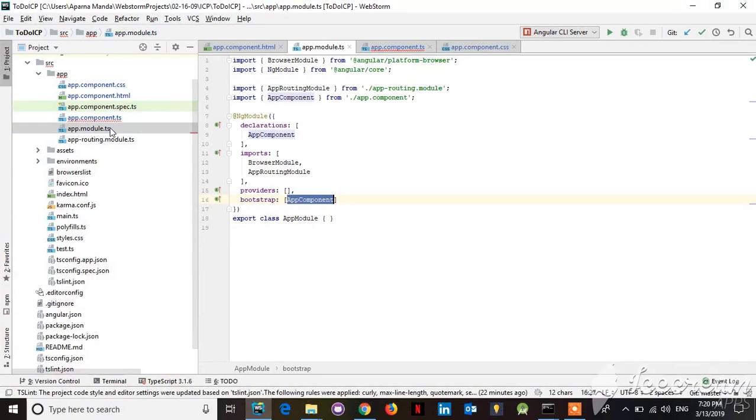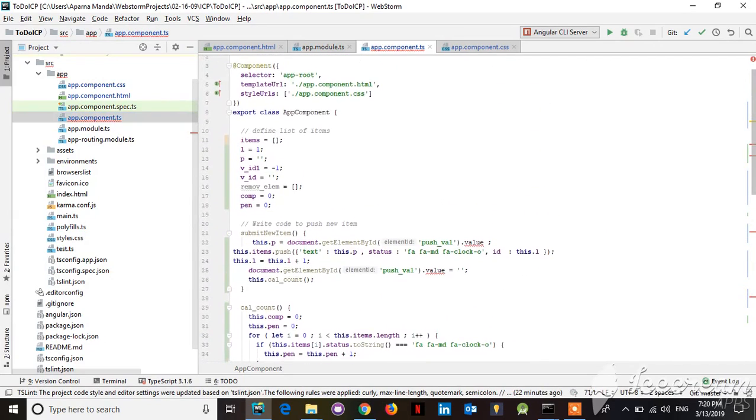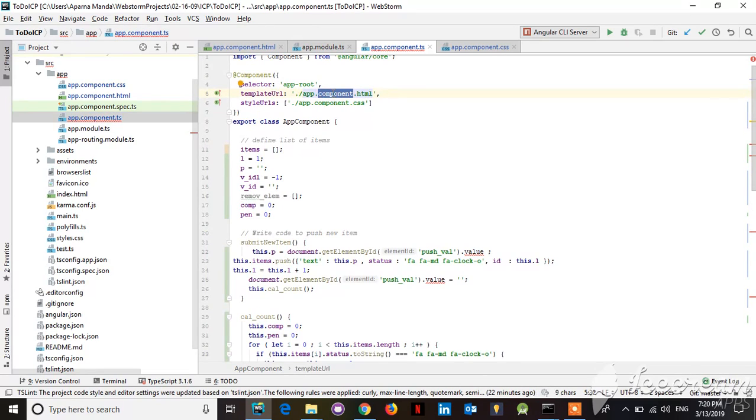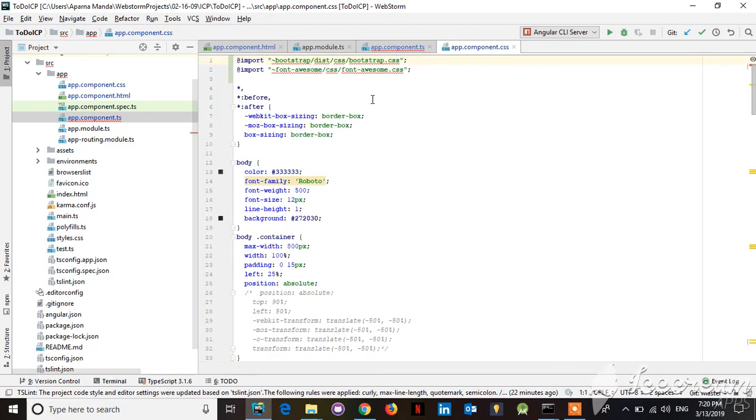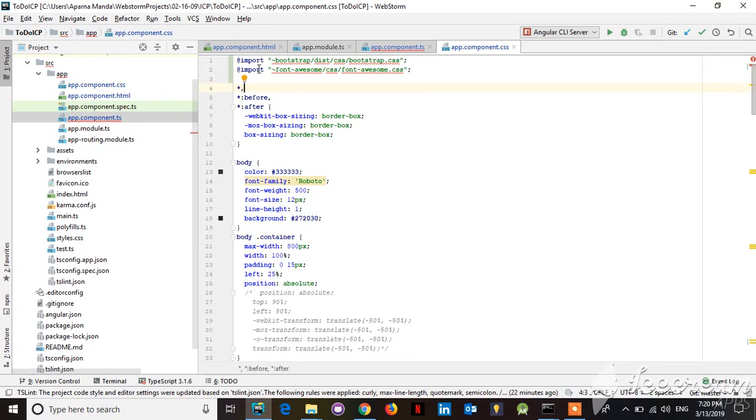Starting from app.module.ts, we have given app component at the bootstrap, so the execution should start from app component. Moving on to app component, the HTML file for the app component is app.component.html and the CSS is app.component.css. In app.component.css, I have imported Bootstrap and Font Awesome, and I have already installed Bootstrap and Font Awesome. And this URL has been given for the Angular JSON styles, so automatically even these will be added over there.